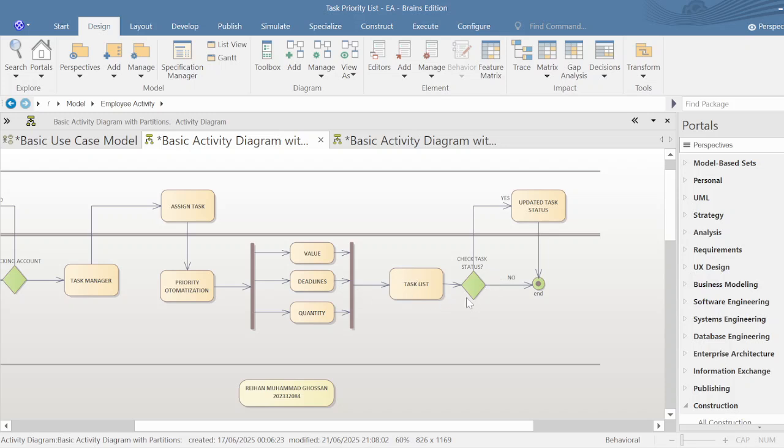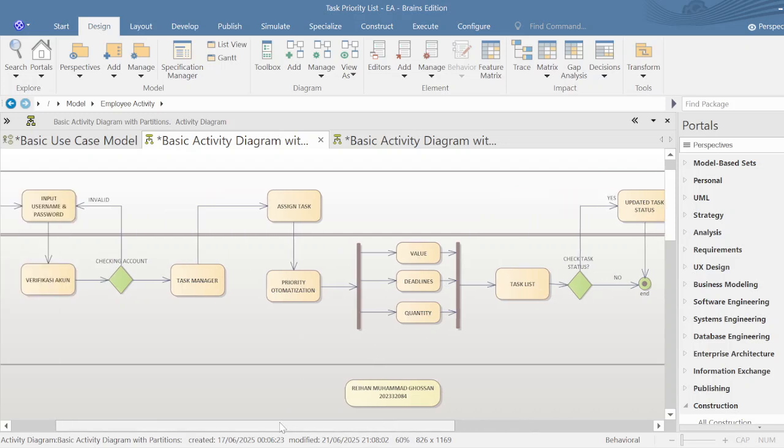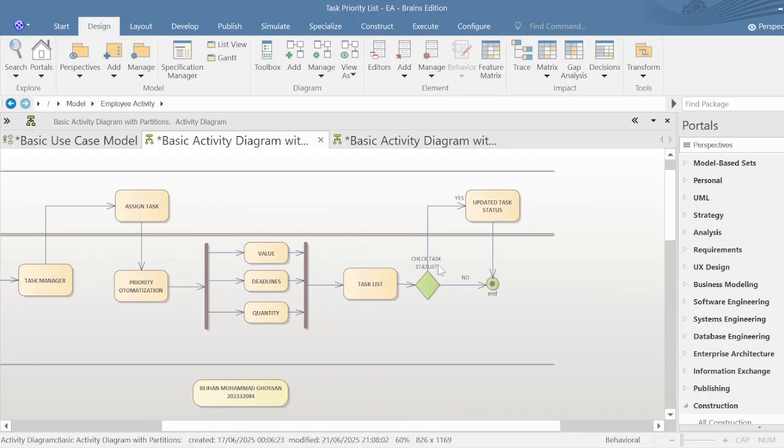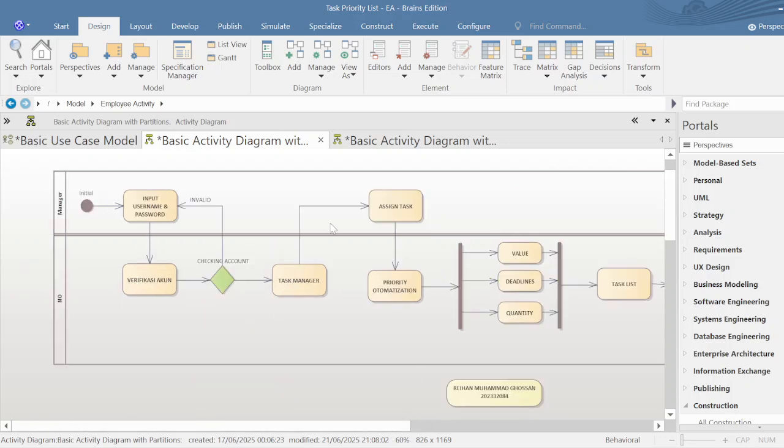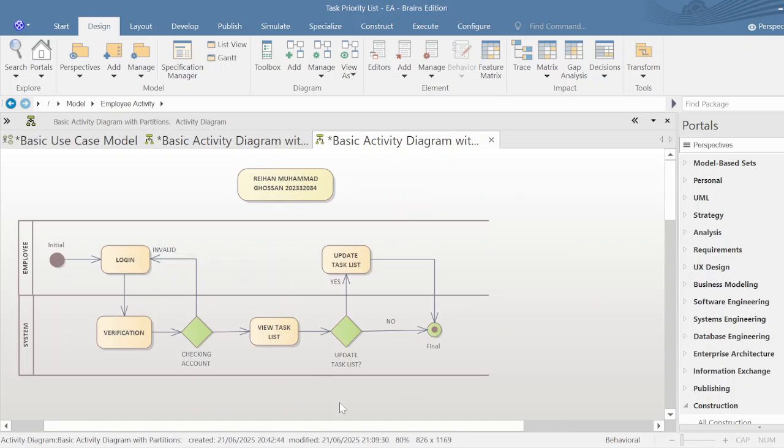And then after the task list, the manager can choose whether he wants to see the updated task or not. If it's yes, then he will check. If it's not, then it's the end. That's it. Okay. And then the employee.